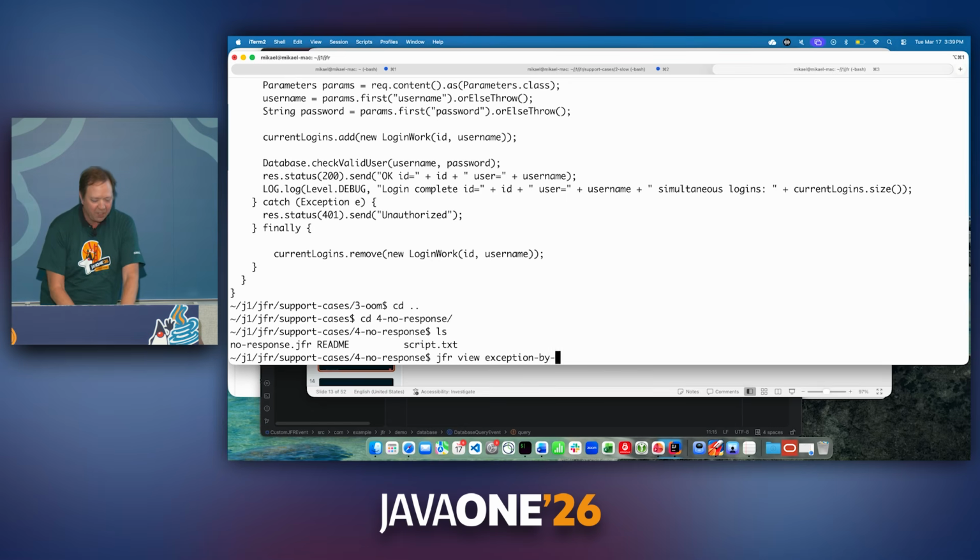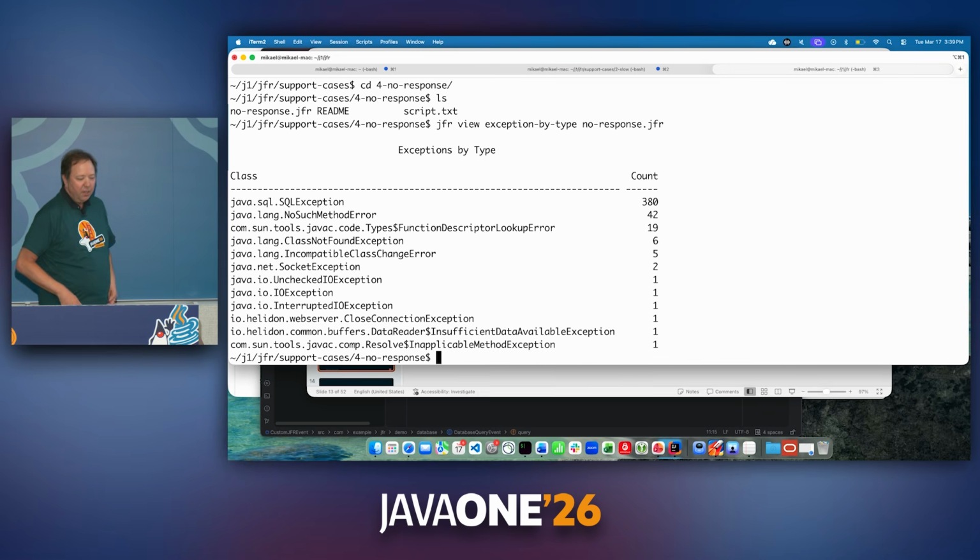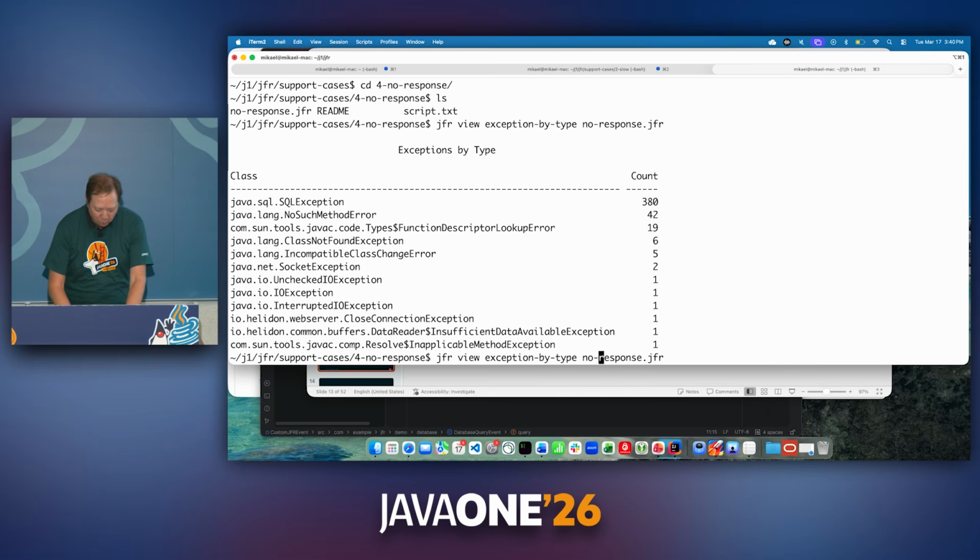Just on a hunch, so you'll have to trust me on this, let's have a look at what exceptions are being thrown in this application. And we see here that the one at the very top, the one that is being thrown the most, is Java SQL exception. That's fishy. We shouldn't be throwing exceptions of the SQL kind. So why is that happening?